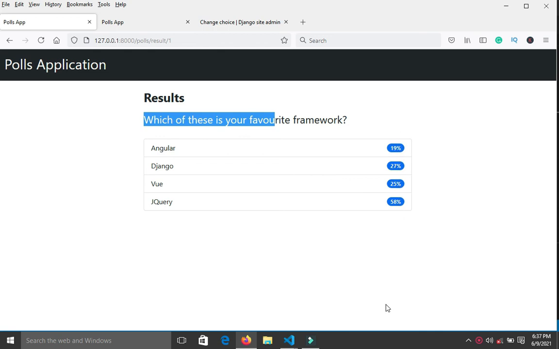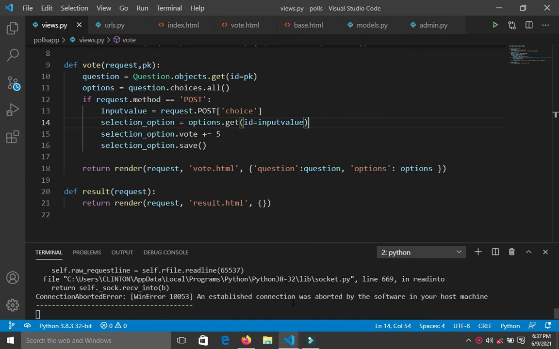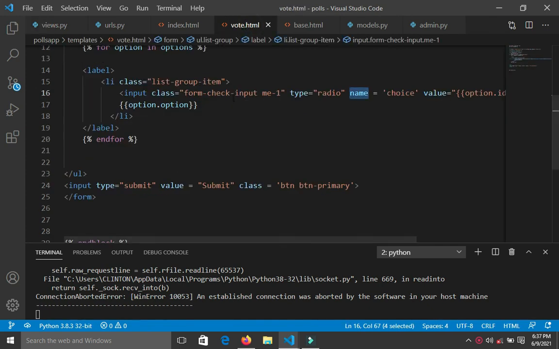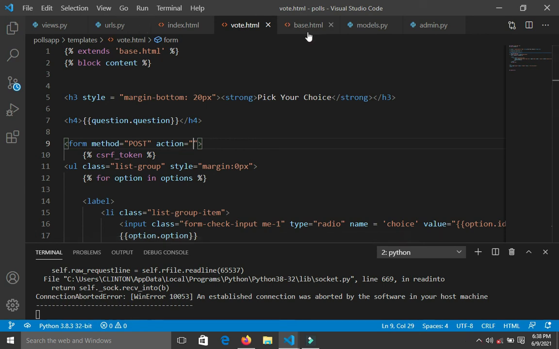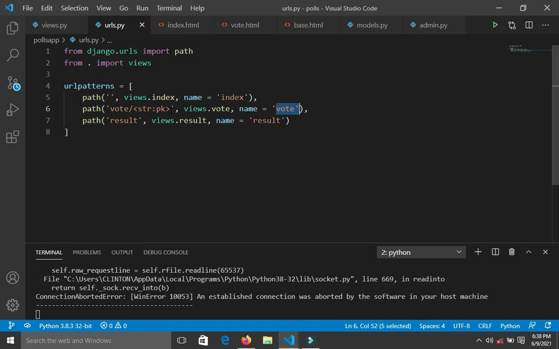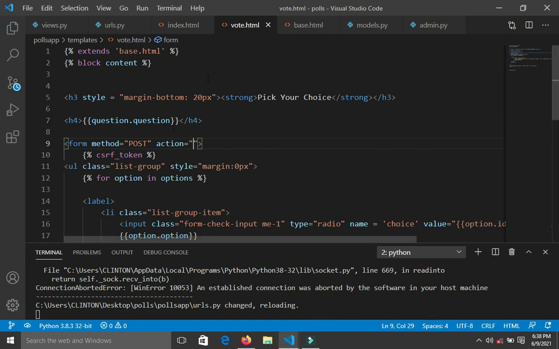It's just so simple. So what we need to do now is get onto our vote.html. You understand? So as I said before, I'm going to get down to this action point here. I need to redirect. What I want is to redirect down to the result view. Now I'm going to get down to my urls.py file. I'm going to simply put this same pk, string pk, Ctrl C, and paste it here. That's it now.